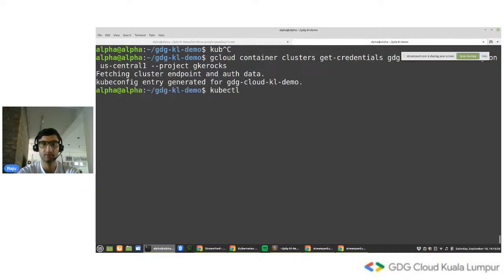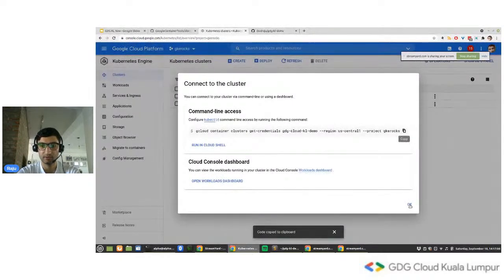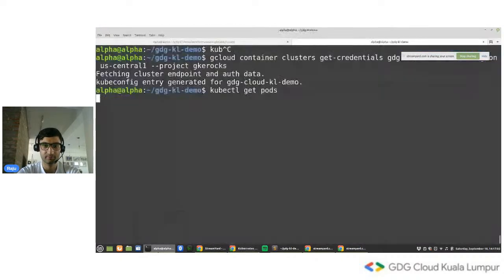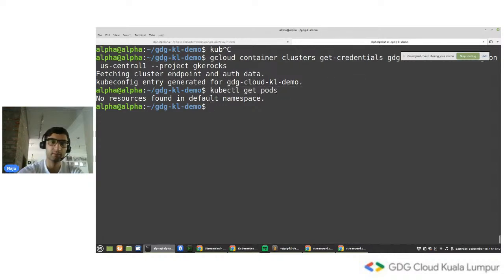Okay, and this is my kubectl binary. So this is still processing, maybe with the networking things. Okay, so we have no resources in there, right? So let's dive into the application.